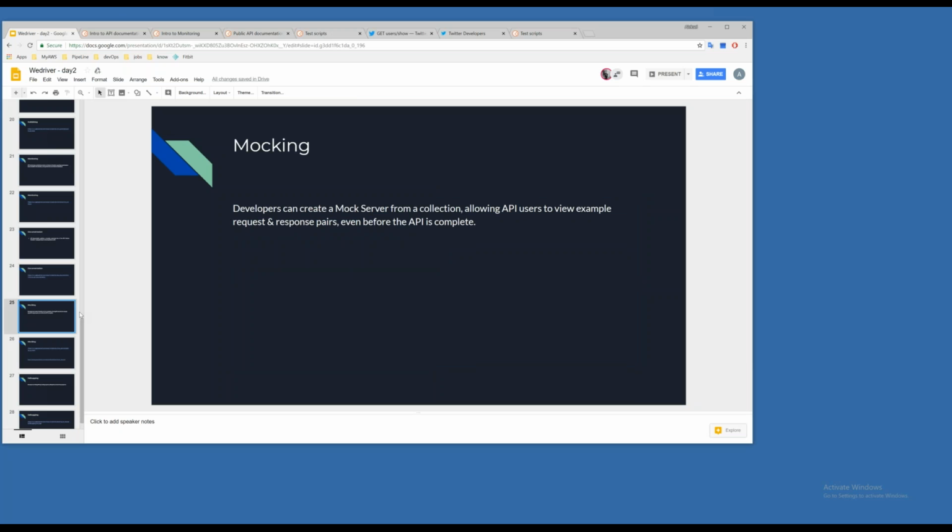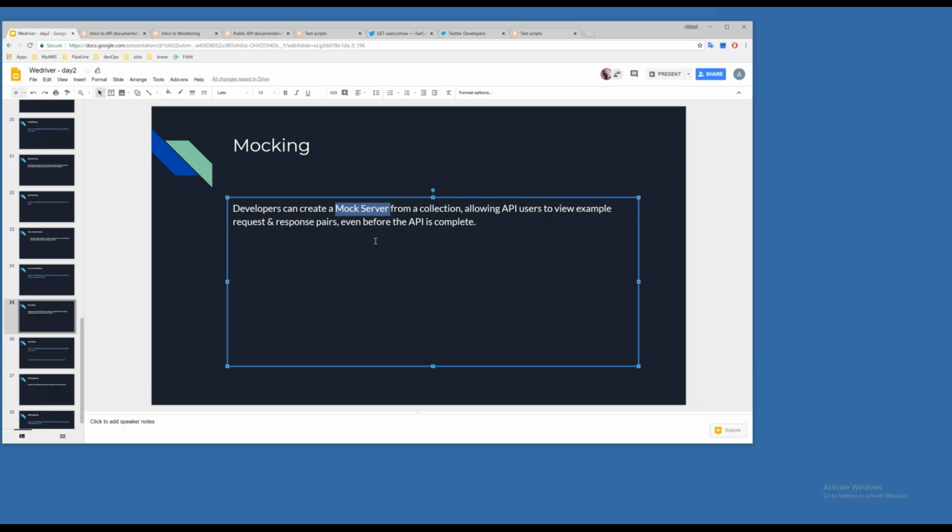So mocking, developers can create a mock server. You probably heard it, and it's going to be an interview question. So what techniques are you going to use for testing APIs? You can start with mocking, which is creating a mock server, and it will reply back with a predefined response. So you have to provide a pair of request and response, and the mock server will reply with predefined values. So it's not actually a real API response, it's a mocked API response.